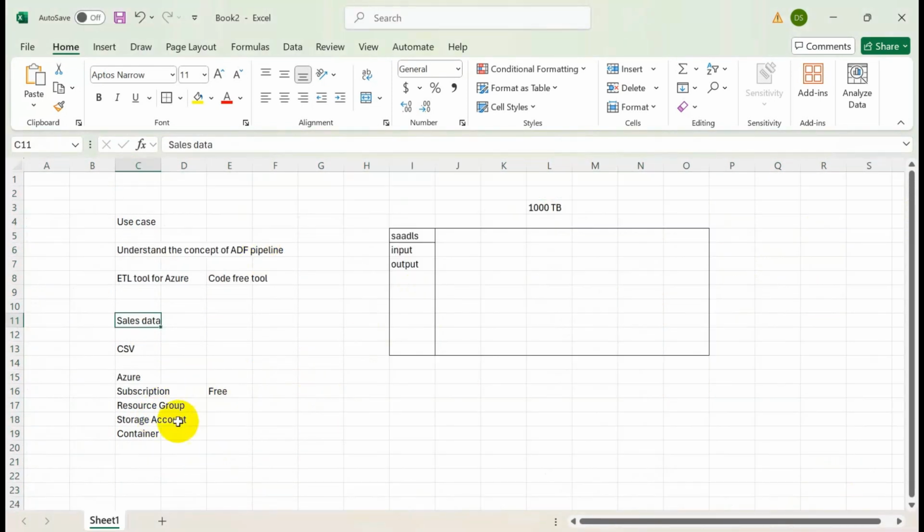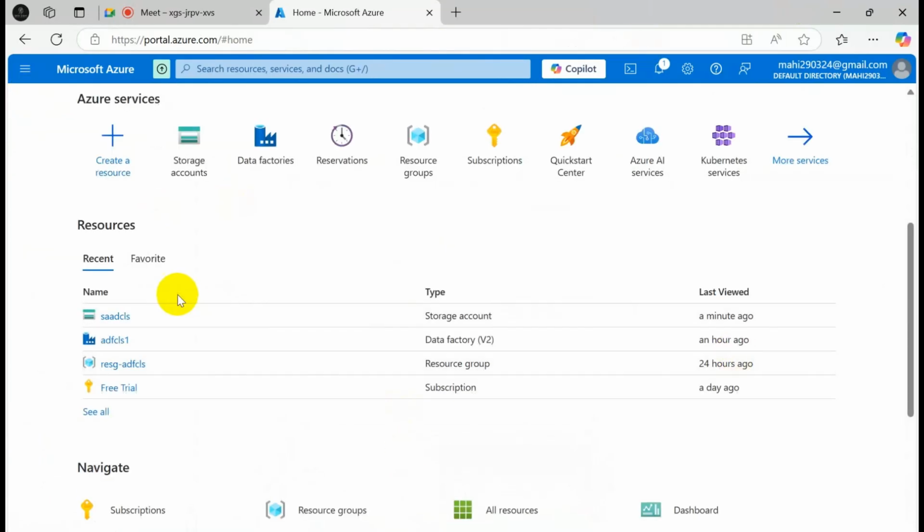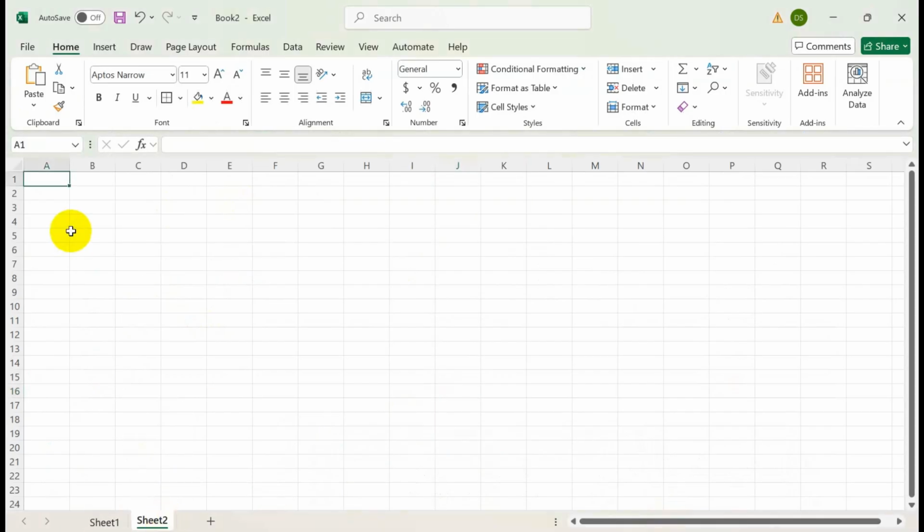Now we have created ADF also. In ADF, first of all, we will create a pipeline. How to create a pipeline? Let's go from the beginning. Step number one, I'm going to list down the steps also so that it will be easy for you.